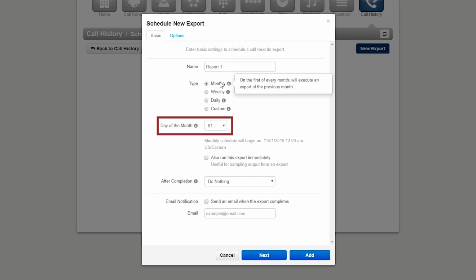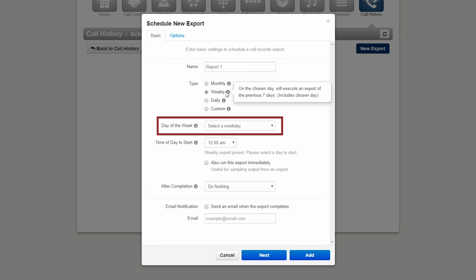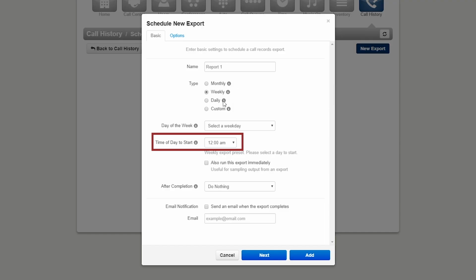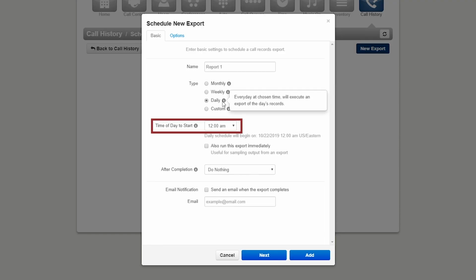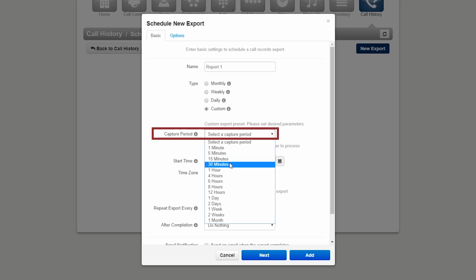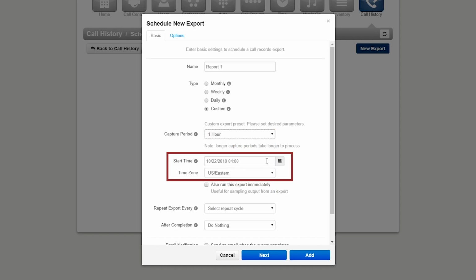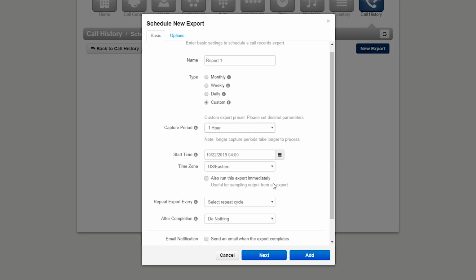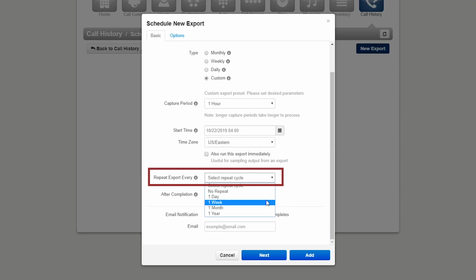Monthly will let you select the day of the month the report is sent. Weekly will allow you to select the day of the week and time the report is sent on a weekly basis. Daily will allow you to select the time to start the report every day. And Custom will let you set the period of time to capture as well as the start time of the export. You can also configure how often this export will repeat and the interval in which it should repeat.